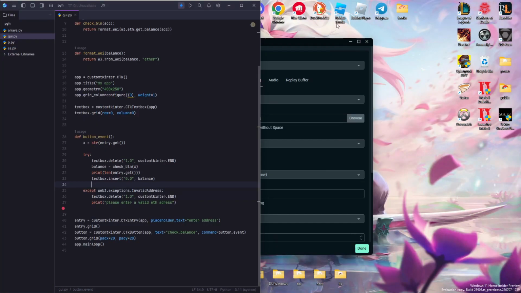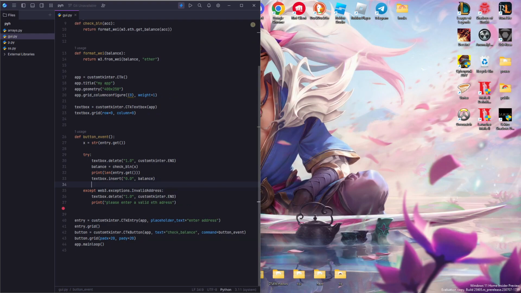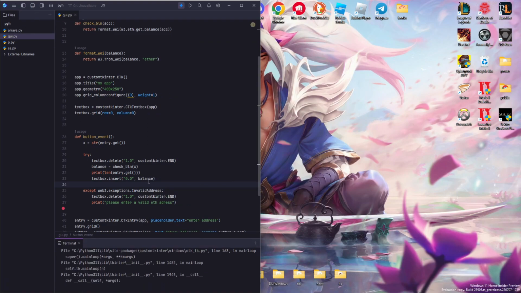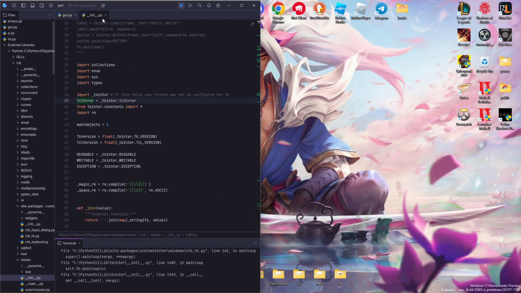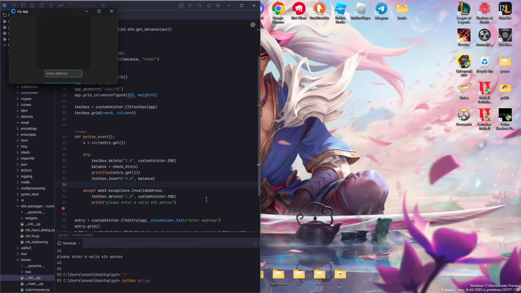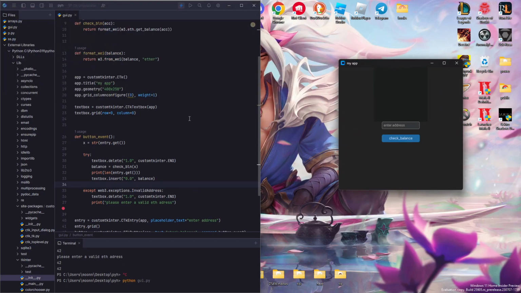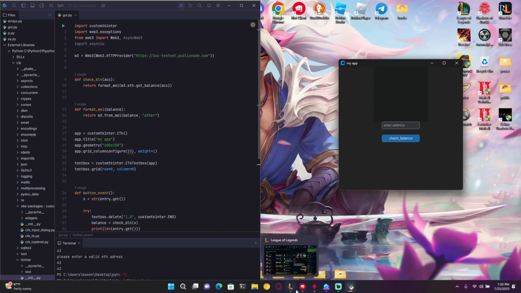Okay, so I'm gonna be showing off this little code I wrote. Basically, let me open the terminal here. It's a little GUI application that checks balances for Ethereum or Binance Smart Chain, whatever you select.